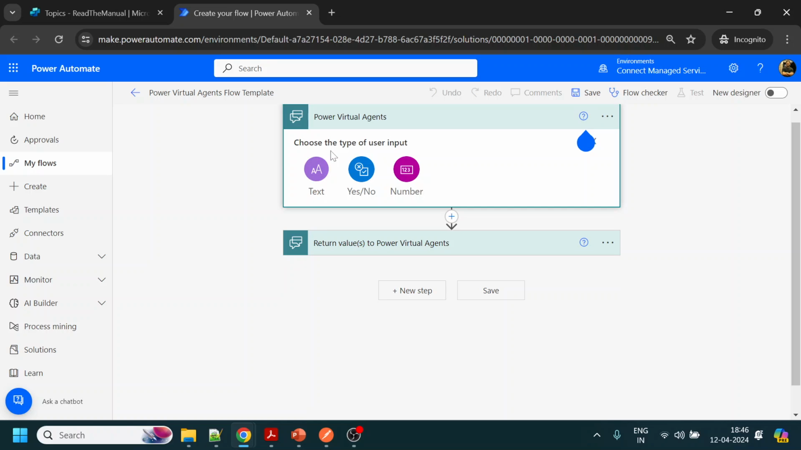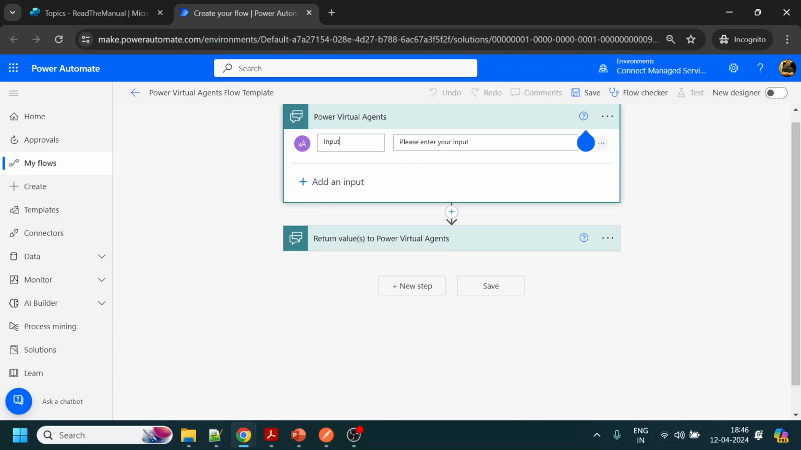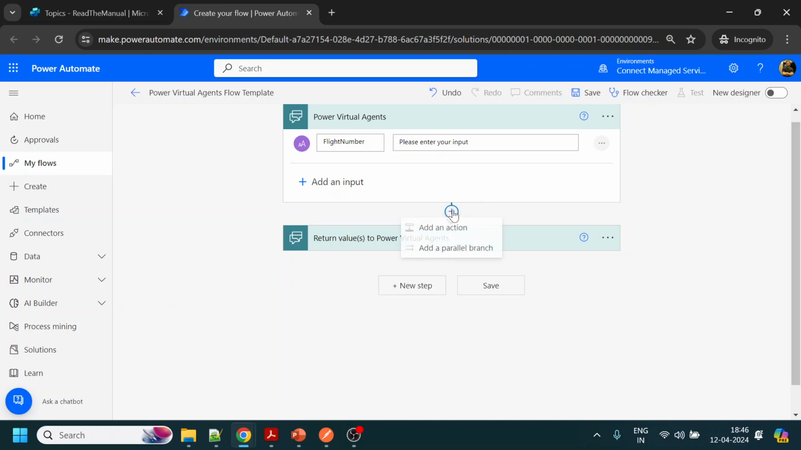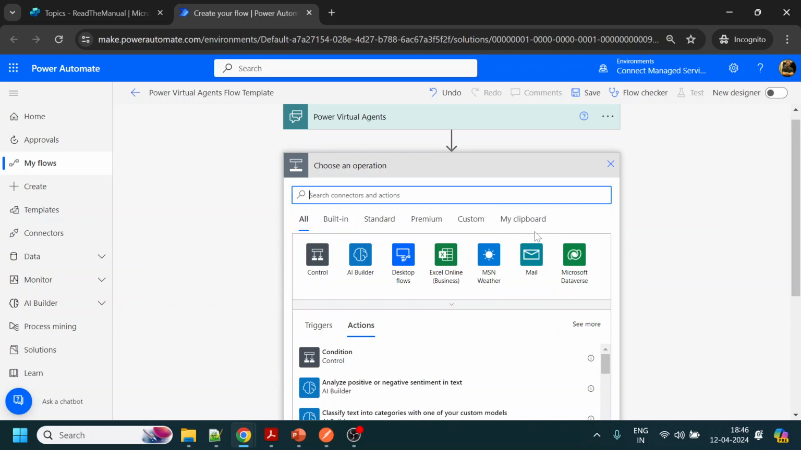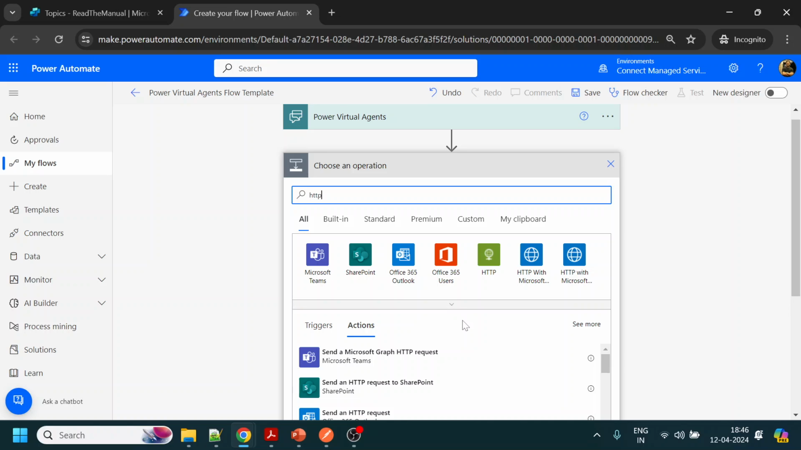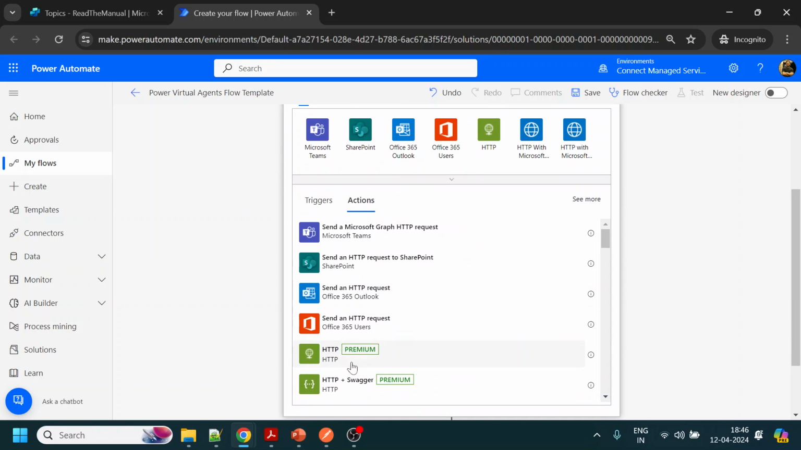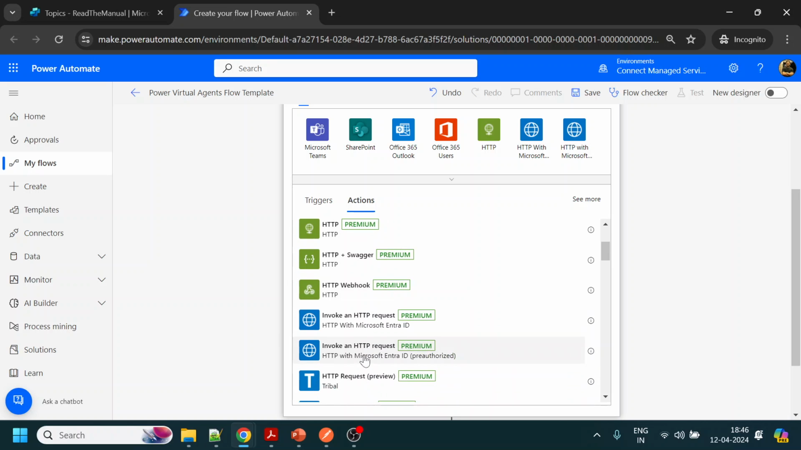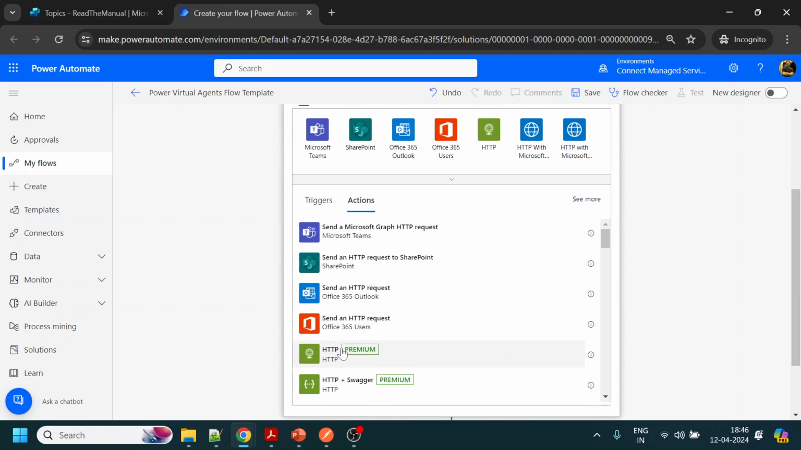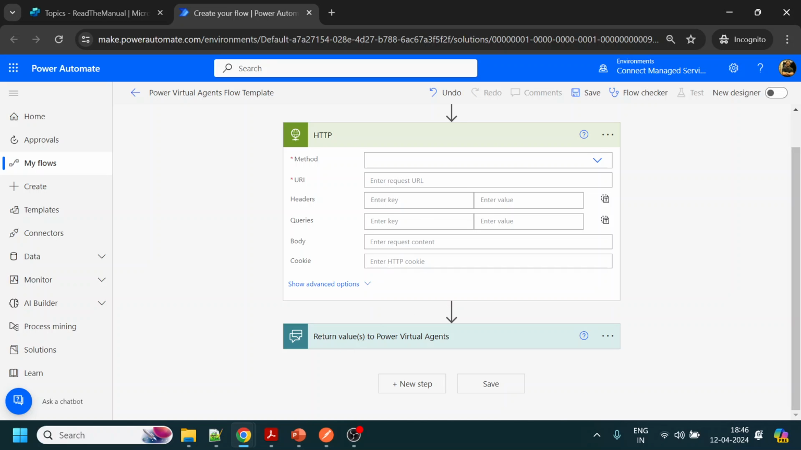We will start from here, add an input. Right now, what we are expecting this Power Automate to get is the flight number. We will leave this field blank, you don't have to worry about that. Now, next we add an action, and that is HTTP. Let's see if it finds the HTTP, send an HTTP request. This is the one. It's showing premium, but it's not a premium.